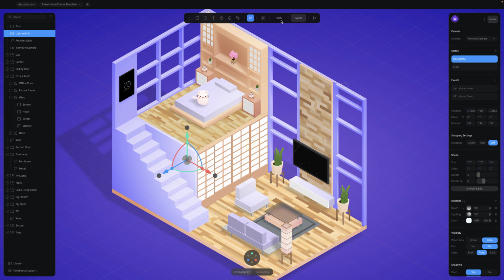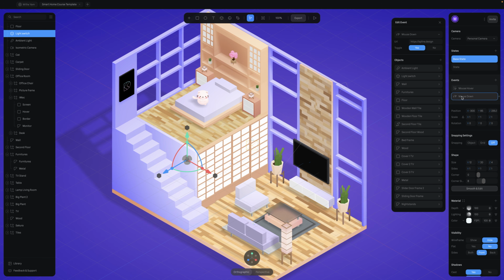And voila. Make sure that on the mouse down event, we have 18 objects.